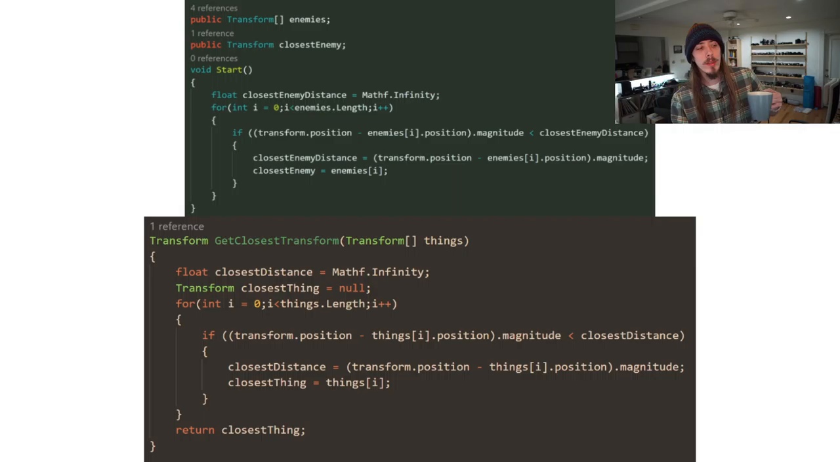You'll notice in the first one, it is inside of the Start function, looking for the closest enemy just right at start. It only happens in that one place, and then down below it's its own function. I've moved it into its own function, and now inside of Start, if I needed to, I could call GetClosestTransform, but I could also use that anywhere else.